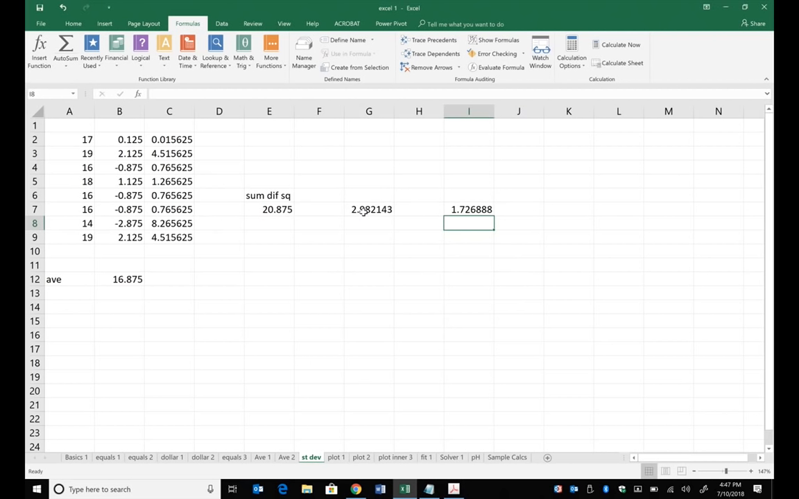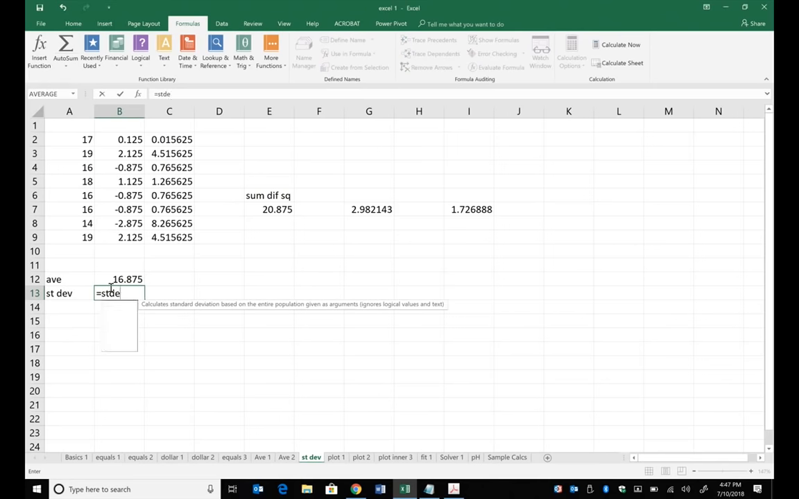There's a quicker way. There's a function. But the reason I'm doing it this way is there's actually a real reason. If you're just going to do the standard deviation of these numbers, does the standard deviation function give you the population or the sample standard deviation?